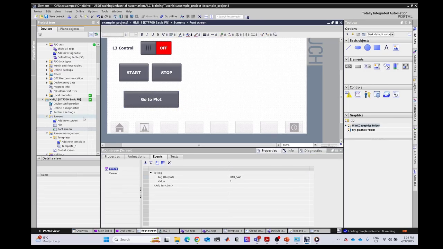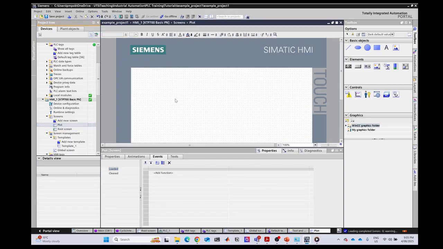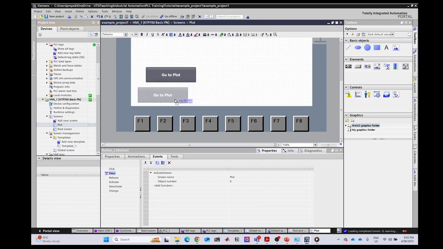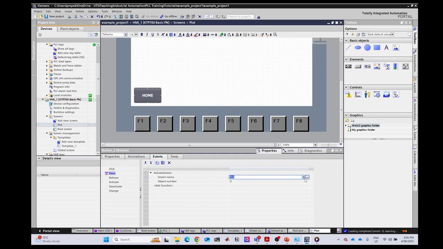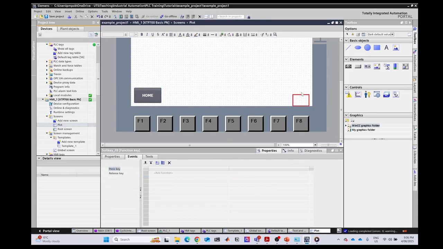In the same way, we're going to copy this button, paste it, and this one will be home. I'm going to make this smaller. Right, and for this one, the event, if I press it, we need to go to the root screen. Root screen, perfect.